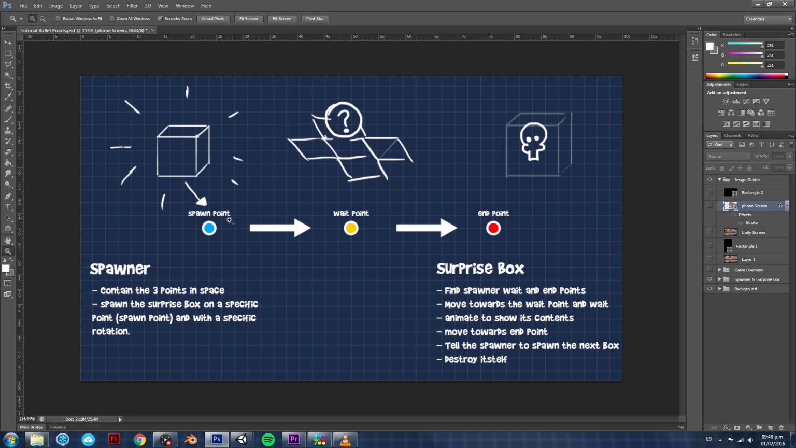So here you can see one of the things I always do when designing a game, or pretty much anything really, is just try to think of the smallest pieces of each system. In this case, the spawner and surprise box. I divided the action, so to speak, into very simple bullet points. So let's start with the spawner.